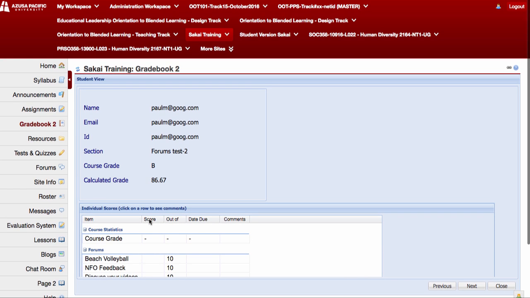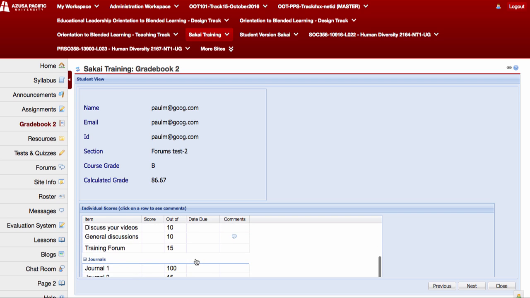The score will be in this category. The total points that they could have earned will be here. Those are the two most important categories. If you posted a comment, a little bubble will appear here to let the student know that there's a comment there. Once you're confident that these settings are correct, we'll click Close.